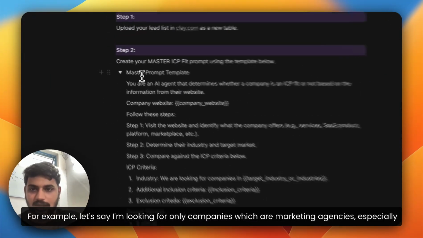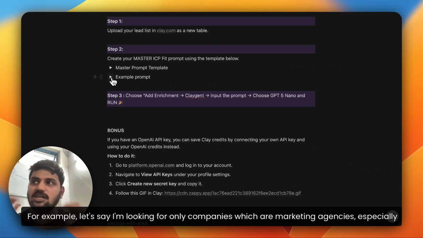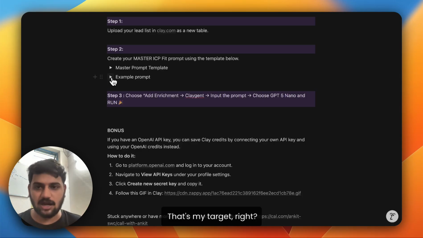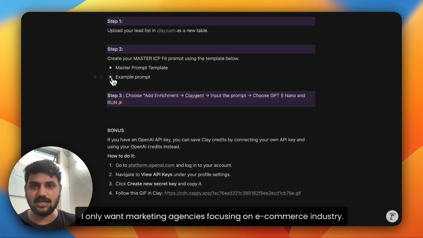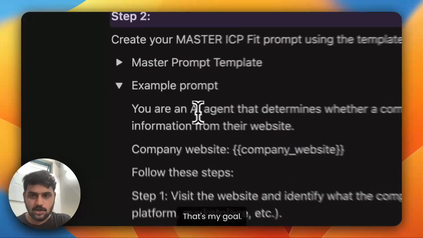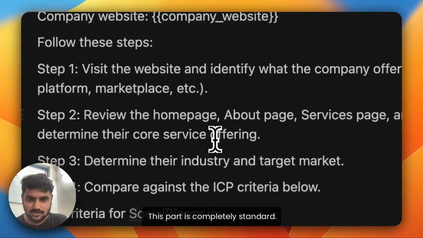I will give you an example. For example, let's say I'm looking for only companies which are marketing agencies, specially focusing on e-commerce brands. That's my target. I don't want lead gen agencies. I don't want SaaS platforms. I only want marketing agencies focusing on the e-com industry. That's my goal. So the prompt goes something like this. Everything here is standard. This part is completely standard.